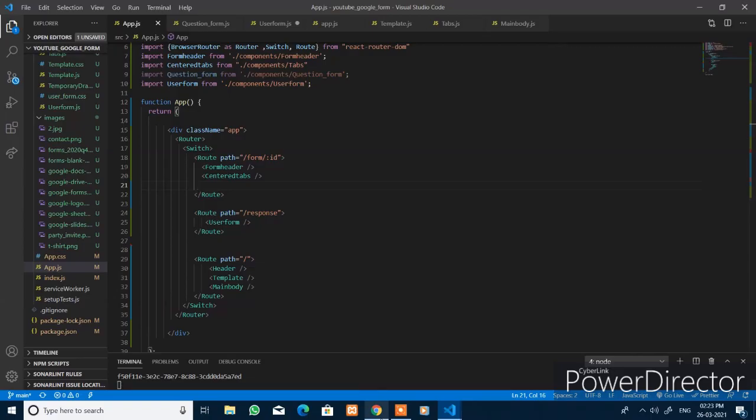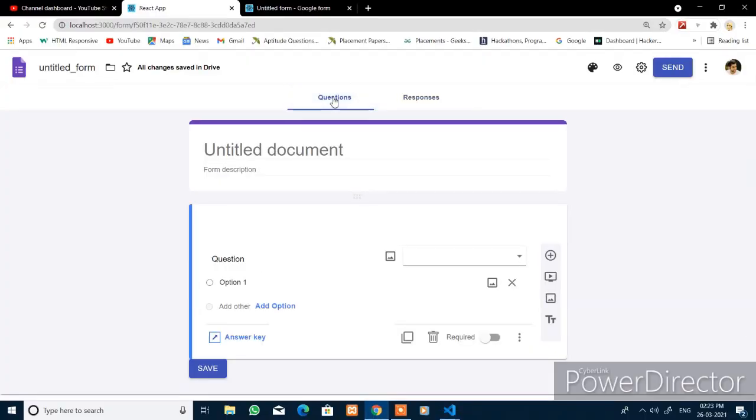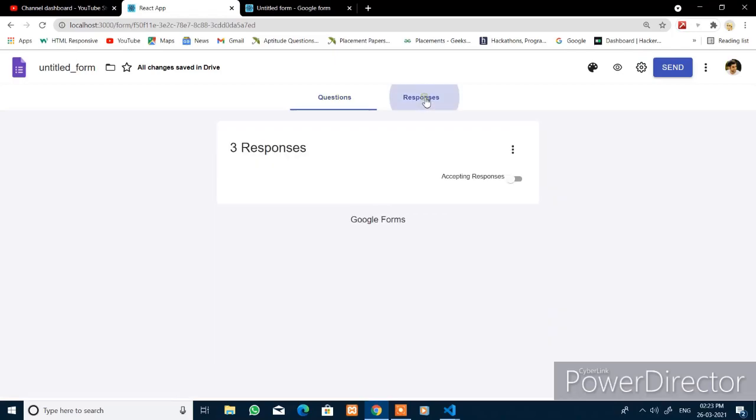Now you open the browser. Here you see when you click on questions, you will display that question box. When you click on responses, you will get that responses styles or the component.